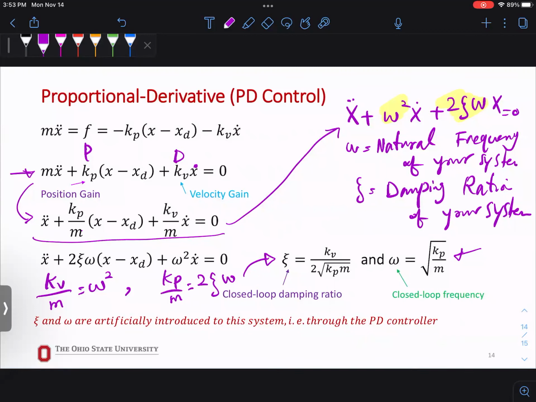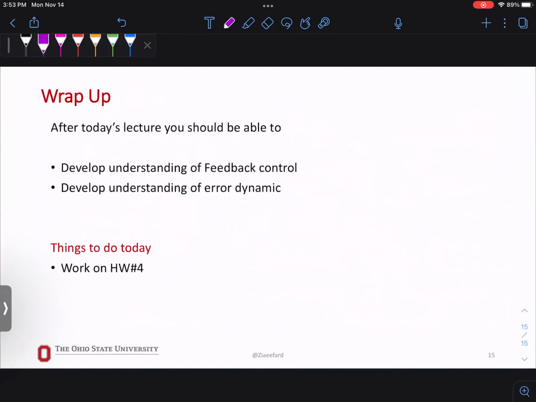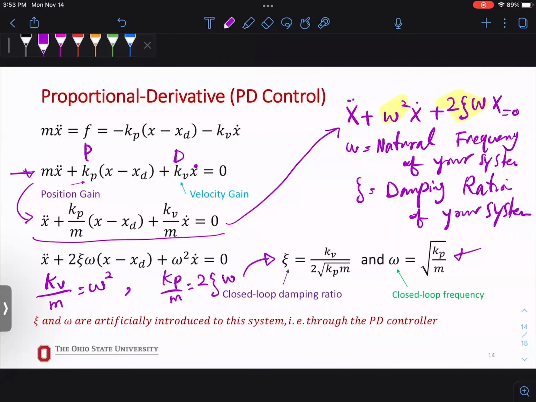On Wednesday, we are going to solve an example and utilize what we learned here, and you'll see that there will be a desired value for frequency and damping ratio, and we're going to design a controller for it. I think your homework is also asking about that, right?